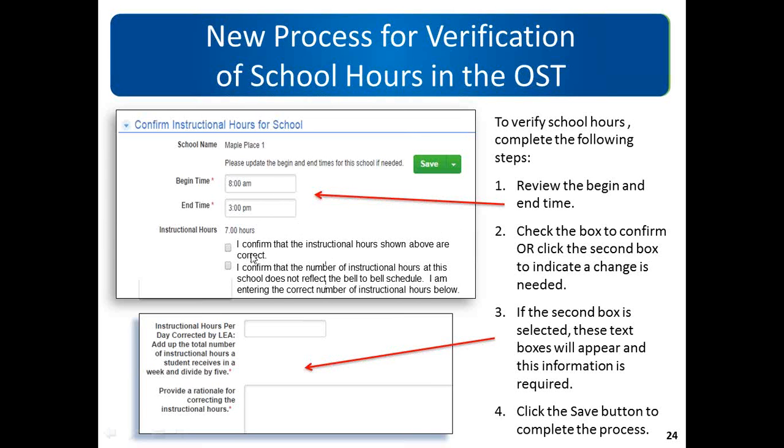If you find that they are correct, then we ask that you select this little box right here that states, I confirm that the instructional hours shown above are correct. If you select that option, then there is nothing left for you to do regarding school hours.